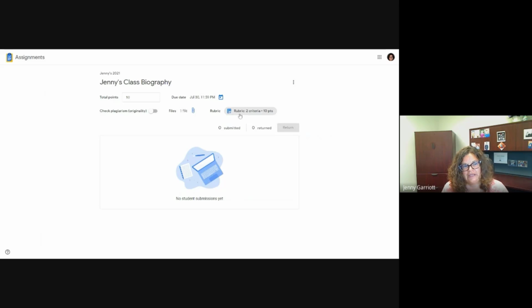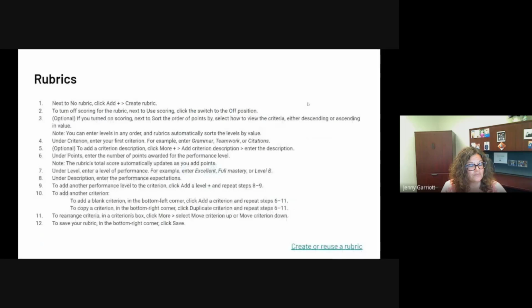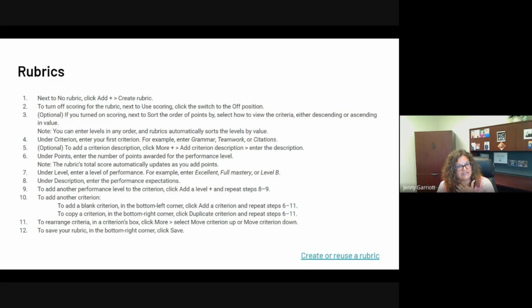And now it has given us the rubric, the 2 criteria, and it's worth 10 points. So then that will be one that you can reuse. And you can create different rubrics and use those based on each of those assignments. On the rubric screen that's provided in the presentation, there is a link to create or reuse a rubric, and those are directions provided by Google that walk you through what I just showed you today.